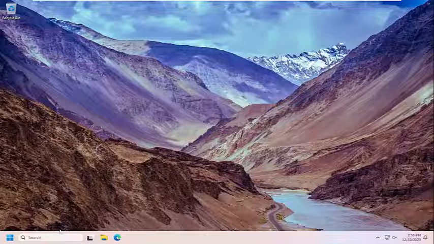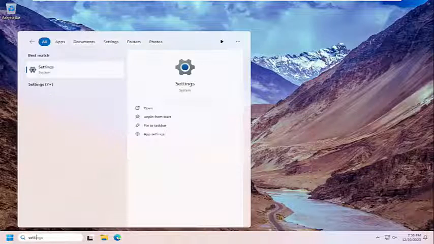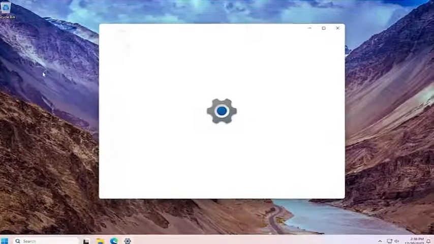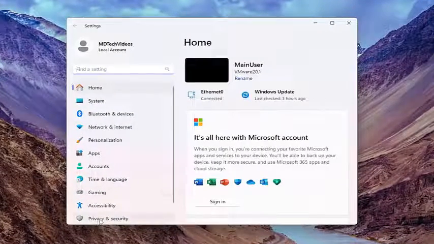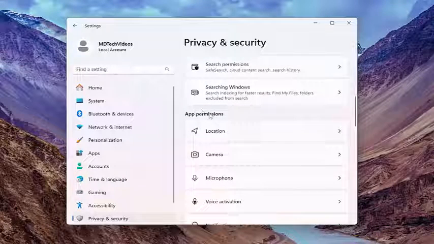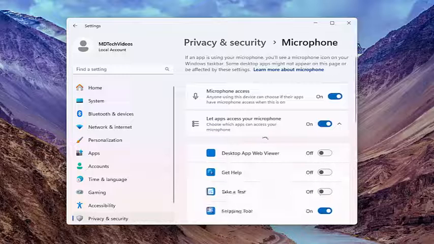So all you have to do is open up the search menu and type in settings. Best match should come back with settings. Go ahead and open that up. On the left side, you want to select Privacy and Security. And then on the right side, scroll down underneath App Permissions and select Microphone.